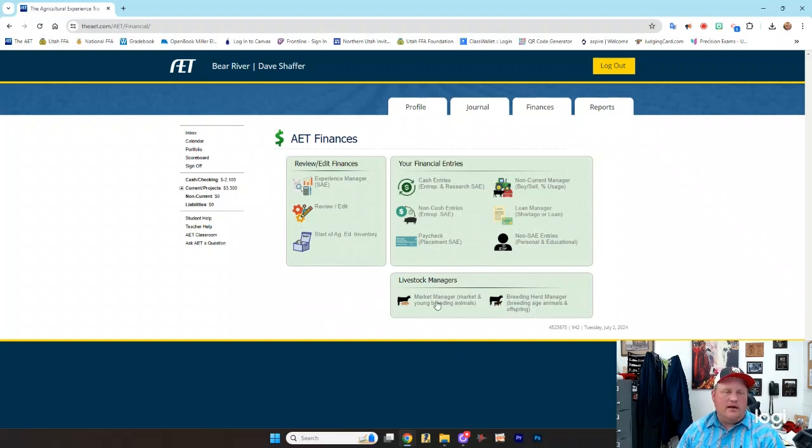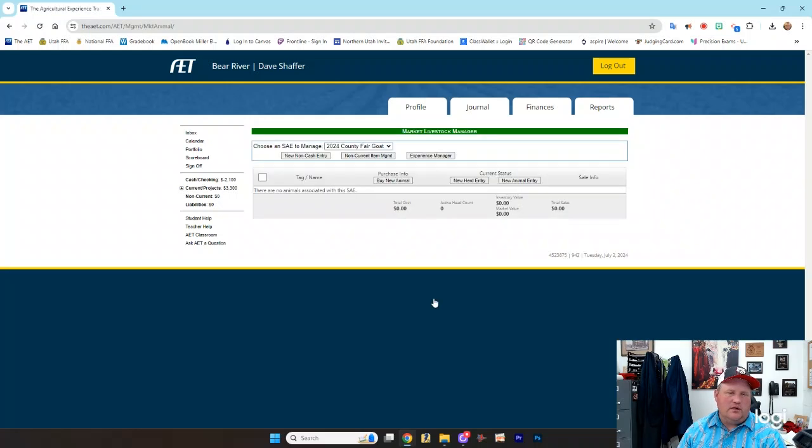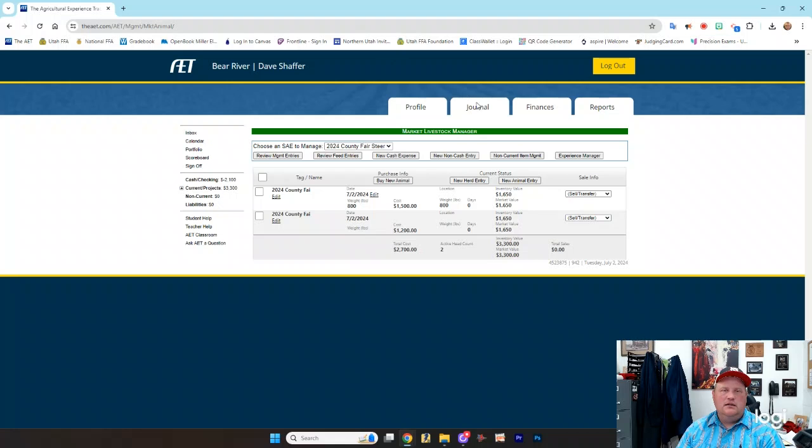When I'm in the Market Manager, there's only one place to enter income, and it's specifically the sale of your animal. So on that one and get to the steer, and our sell info can go in there. So selling or transferring your animal.